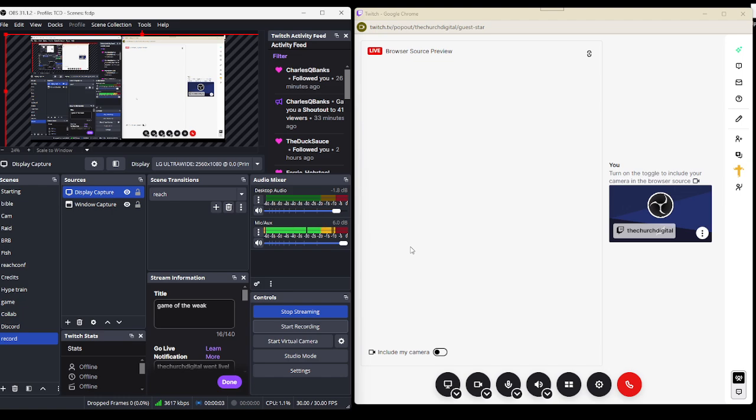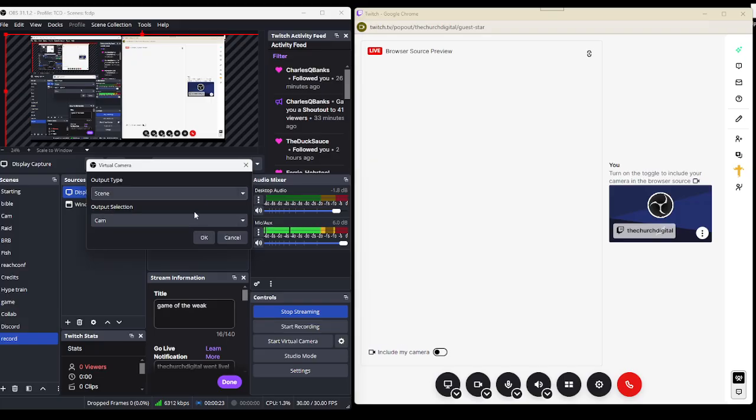So part of what I want to do here is quickly show you what you need to do in order to be set up with streaming together on Twitch. One of the things you're going to need to do is set up a virtual cam. If you go over here under your controls, there's a little hub there to configure.